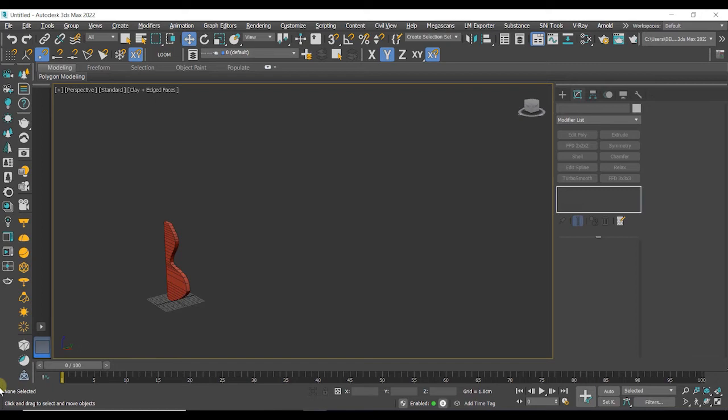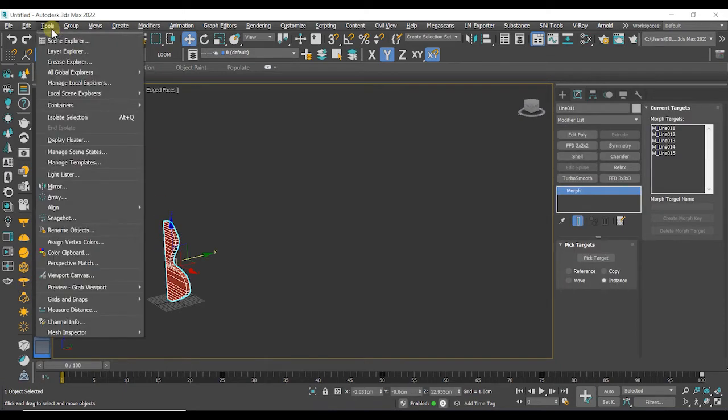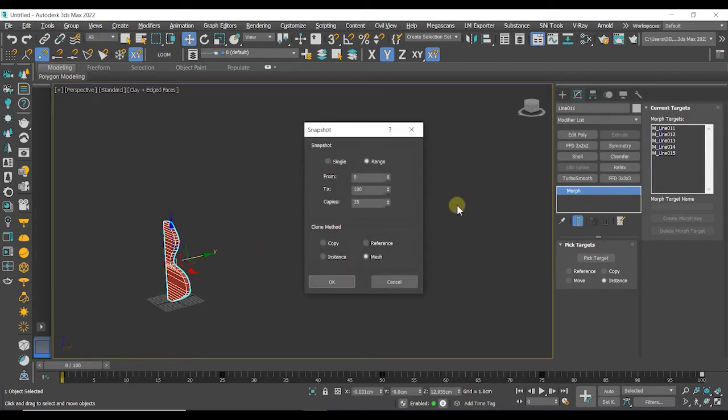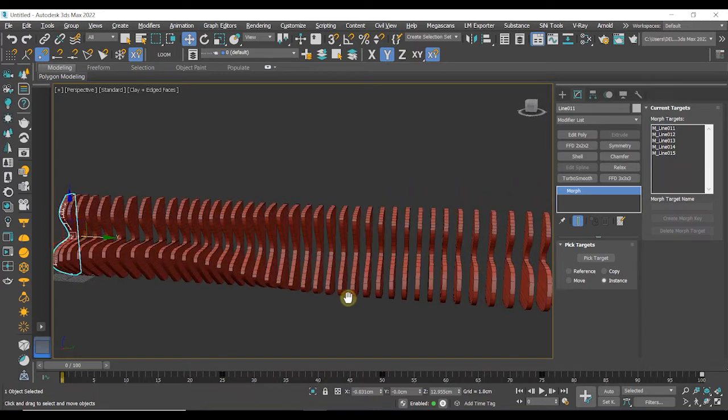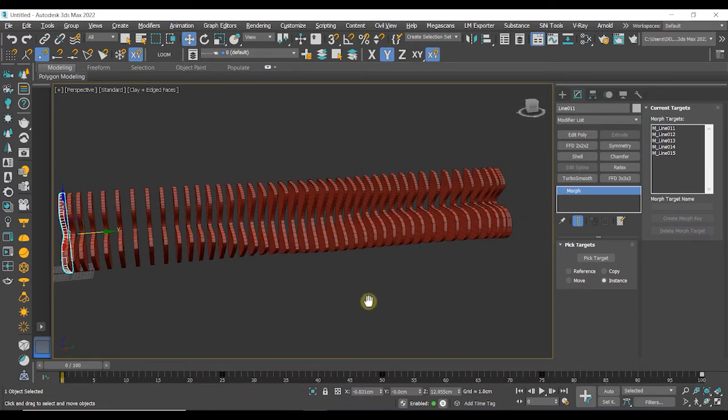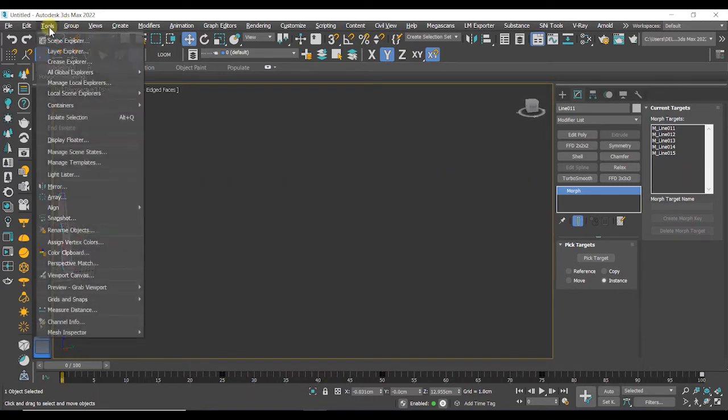Now we have reached the final step. Select the object and from the Tools tab, click on the Snapshot. And by doing this, a new dialog will appear. And what you should do here is to check the range option and from frame 0 to frame 100, make 45 copies on the state of mesh. I think it's not enough and let's increase the number of copies from 45 to 55.